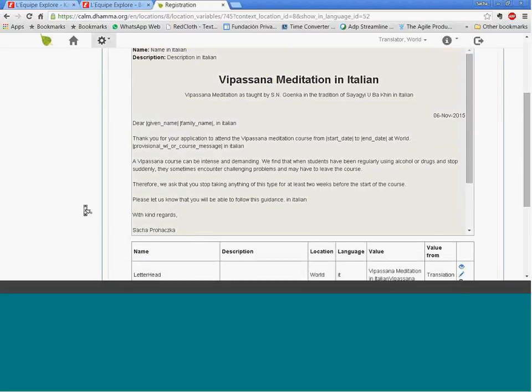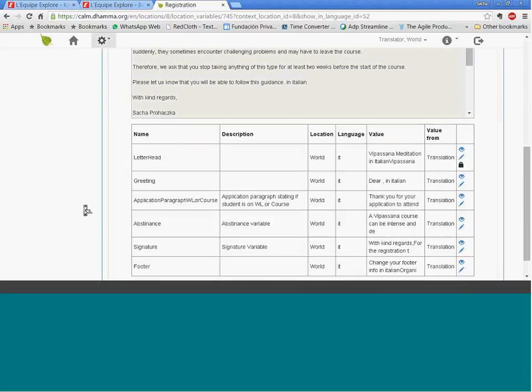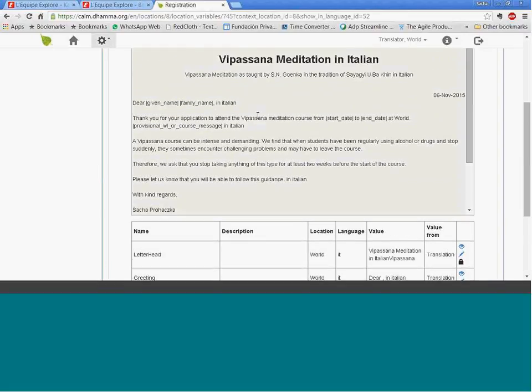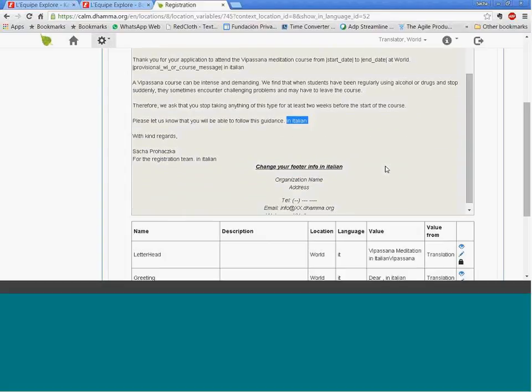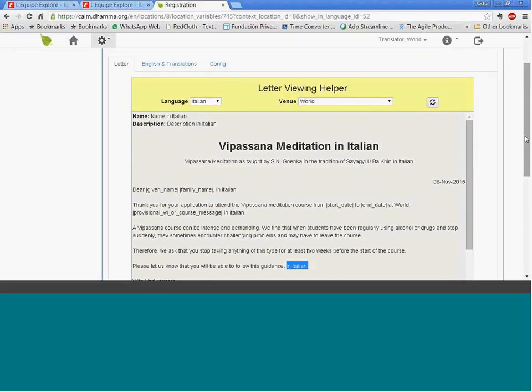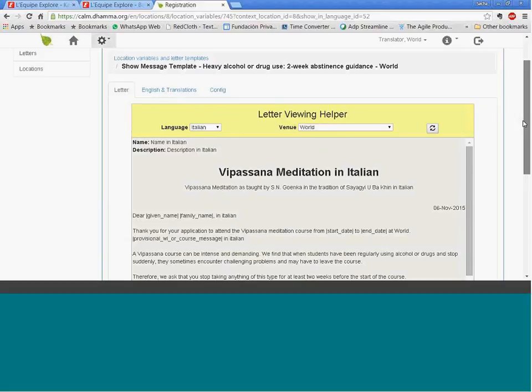Okay, I've translated all my letter. You can see that now it's all good. It's all translated. I've got all my variables in Italian. You can see here, this is what I've been adding in Italian, everywhere. Okay, and now I've got my Italian translation, and my letter is ready.